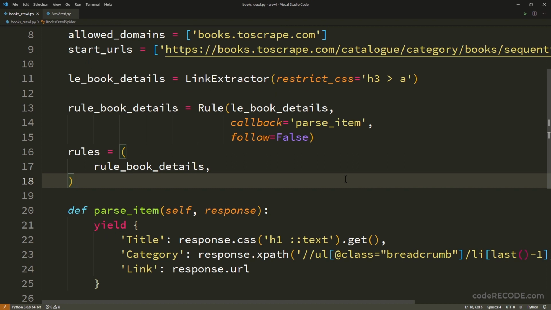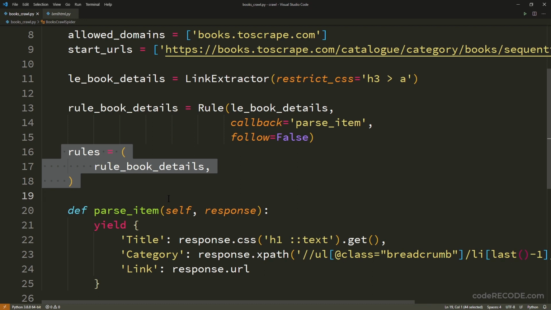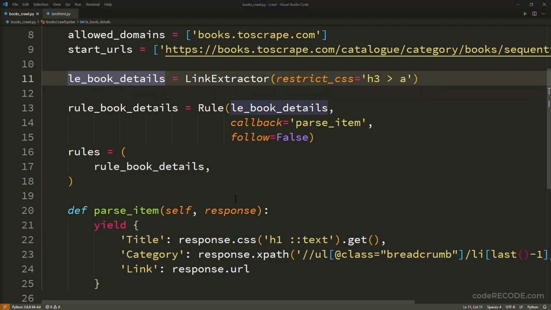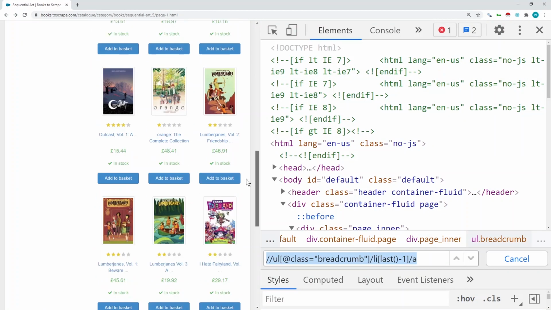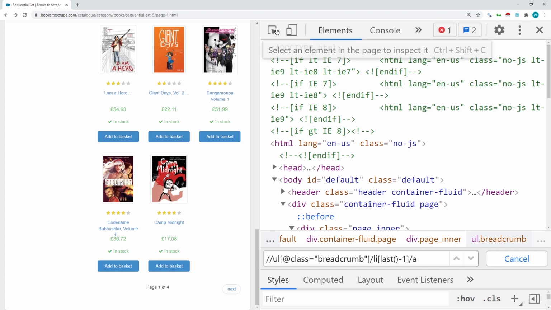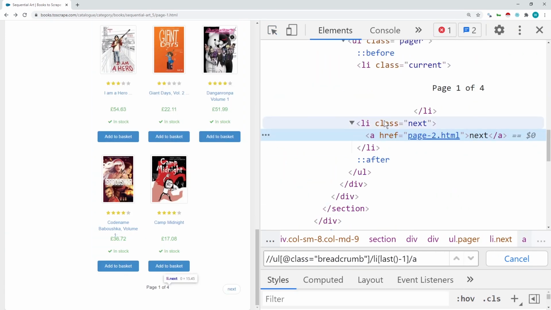Now the beauty of rules is that you can define more than one rule. So if you remember, this rules attribute is actually a tuple which is accepting more than one rule. So let's create one more rule which can take care of pagination. So let's look for the next page here. Next page is right here, and okay, it should be easy to create. Dot next, inside dot next the child A. Okay, so this is a simple selector.